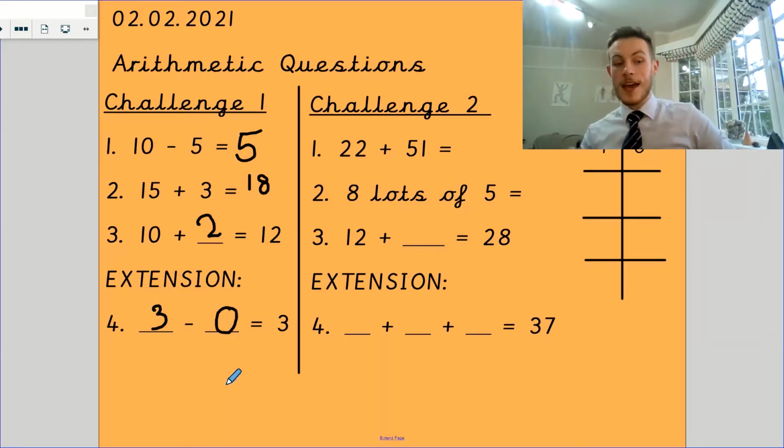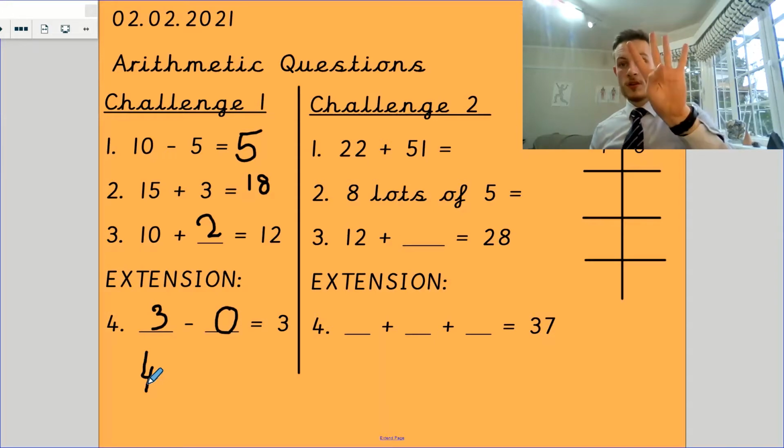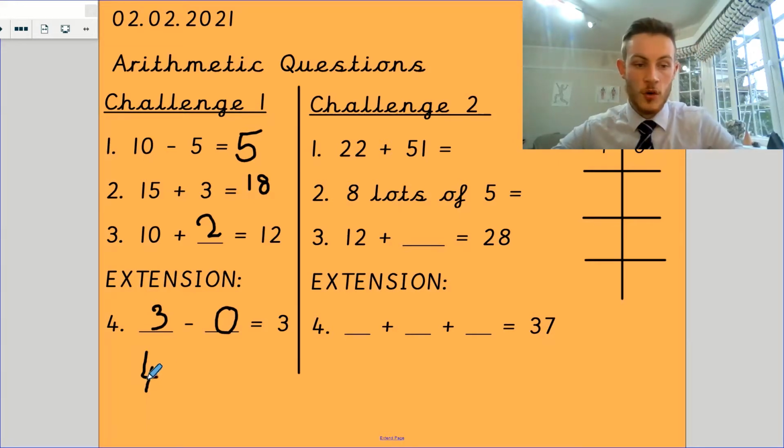Now, because it's a take away, this number here is going to go up, and so is this number. So 1 more than this number is going to be 4. Now, how do we get from 4 going to 3? Well, we have to put 1 down. So it's 4 take away 1 equals 3.